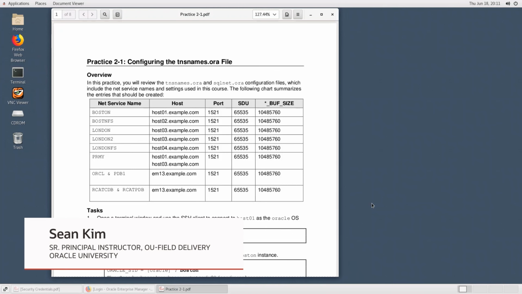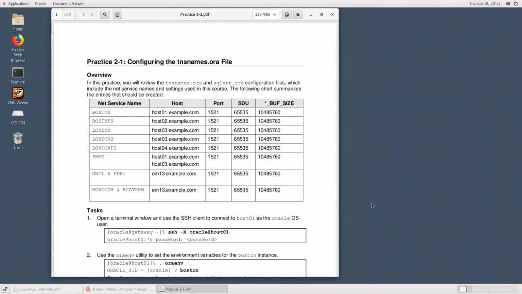Let's do practice 2-1. It is to prepare the Data Guard environment. So we will update tnsnames.ora by adding multiple entries. The practice 2-1 overview section gives you a summary of the TNS name entries. So you will have Boston to connect to the primary database, and Boston FS far sync, to connect to the far sync instance running on hostshare2. And we will do this practice activity later on.